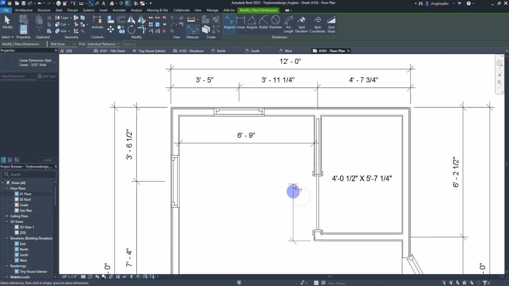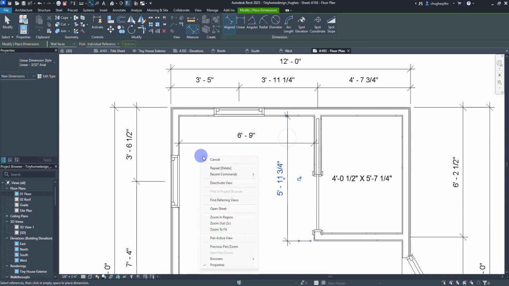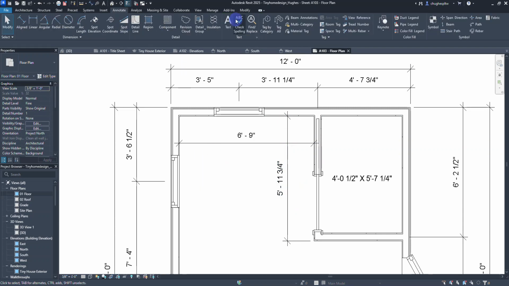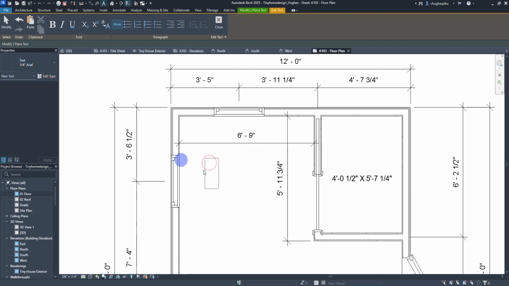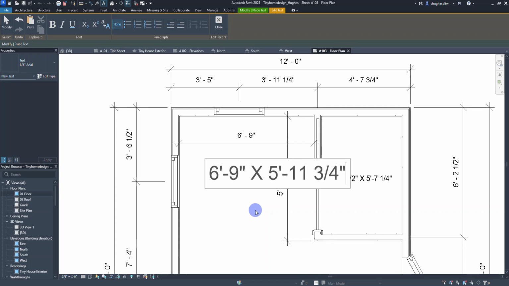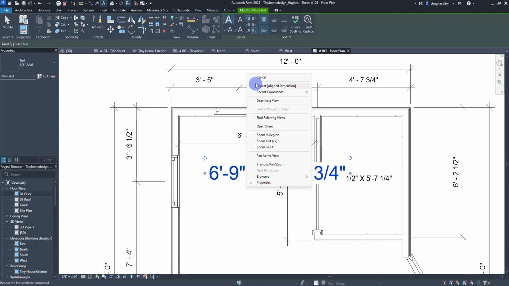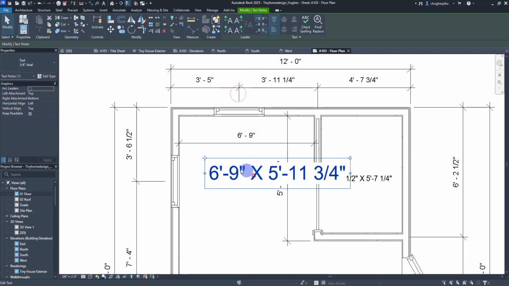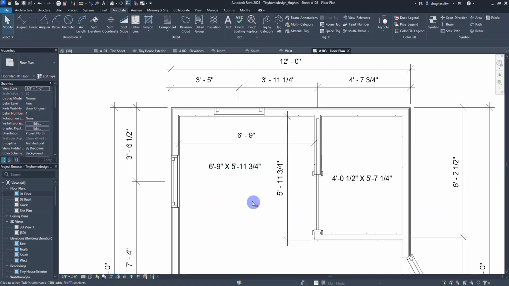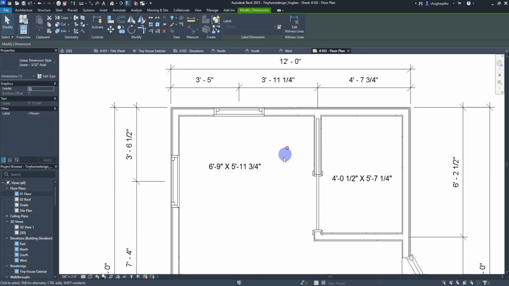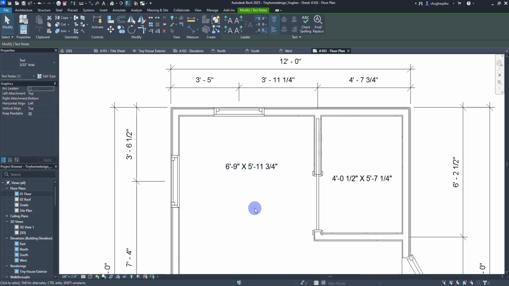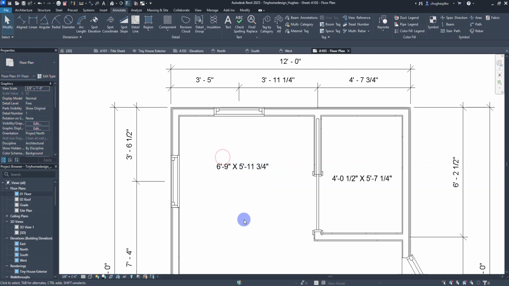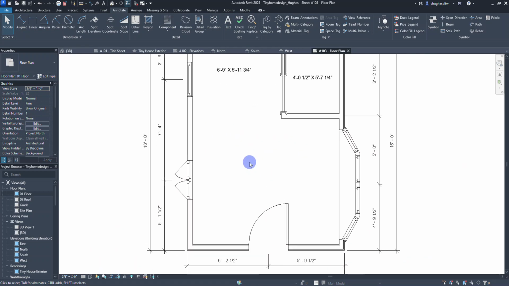6'9" by probably about, I'll go from this point, 5'11¾". So text, click to place. 6'9" by 5'11¾". Cancel a couple times. Select it. Change to 3/32. And we can get rid of these dimensions. So for some of the interior portions, it cleans up some of the area here.